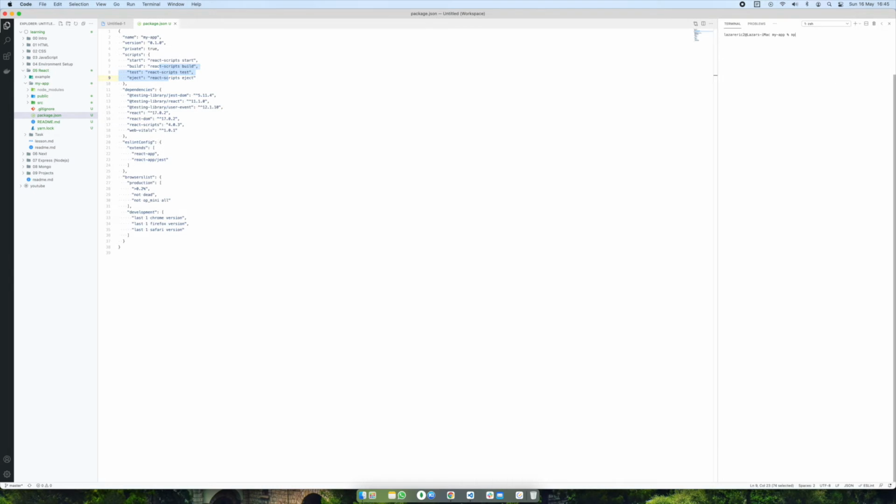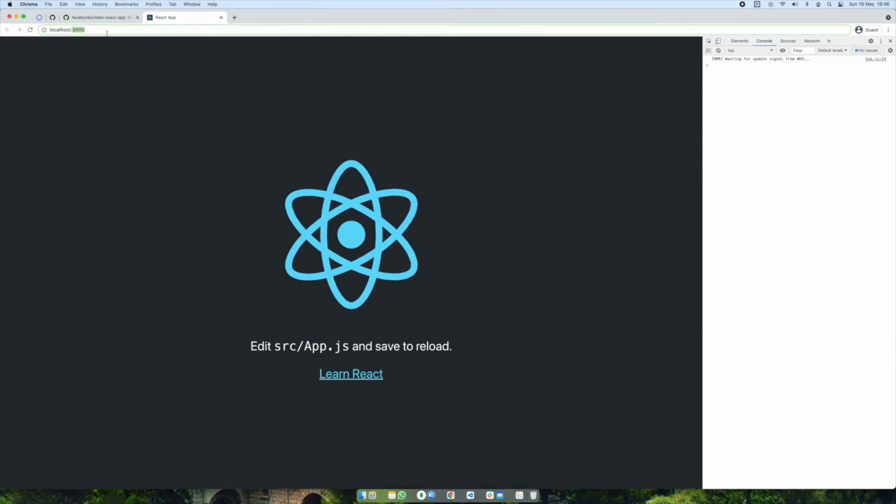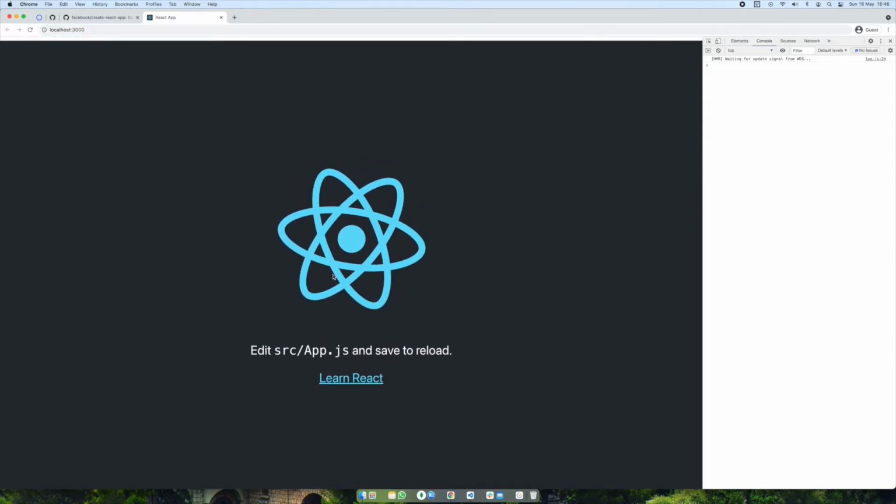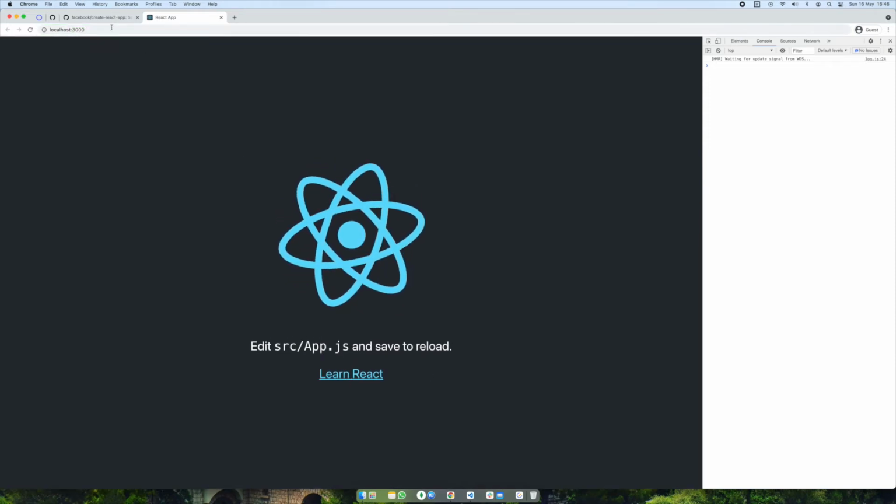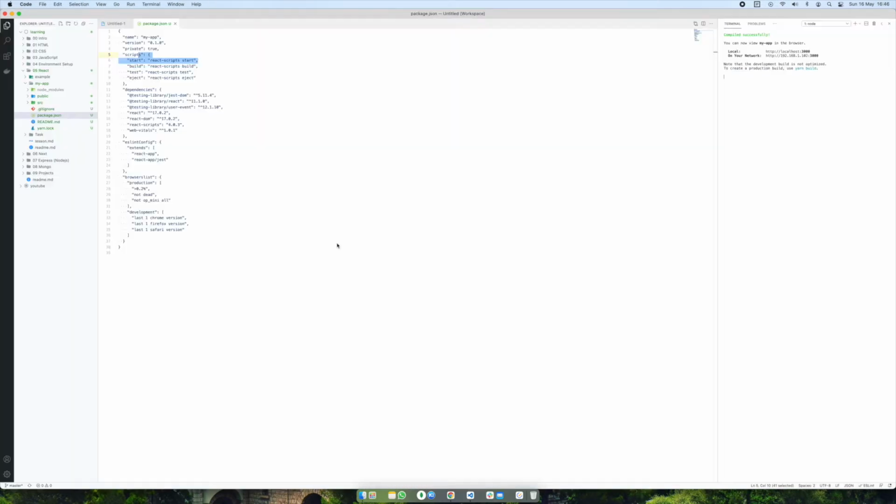Just type npm start, which is going to execute the start script command, which runs our JavaScript app and opens it here. So localhost, and this is our port 3000. This is our React app, as you can see here. It's our React app running locally.